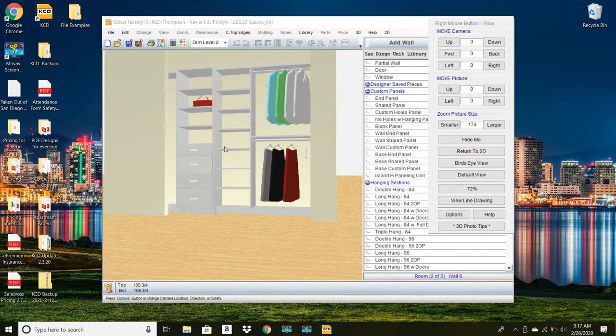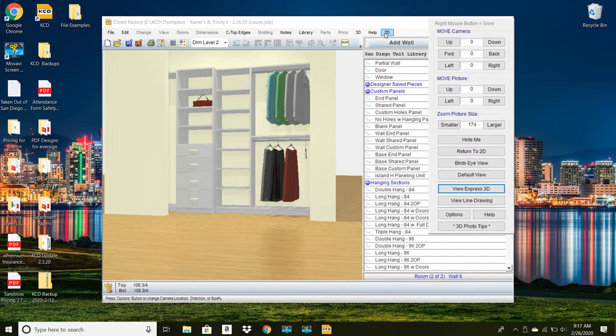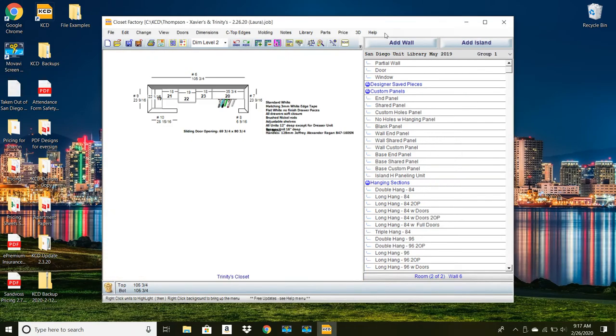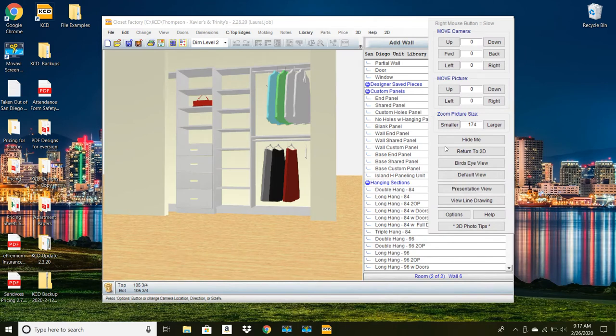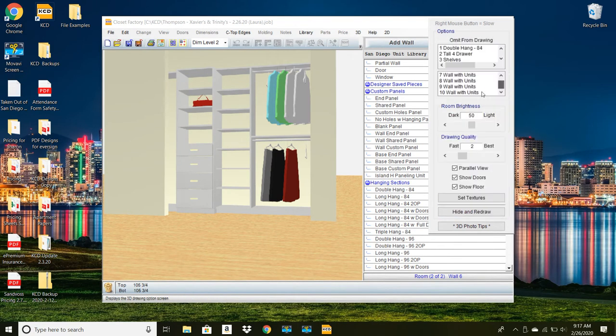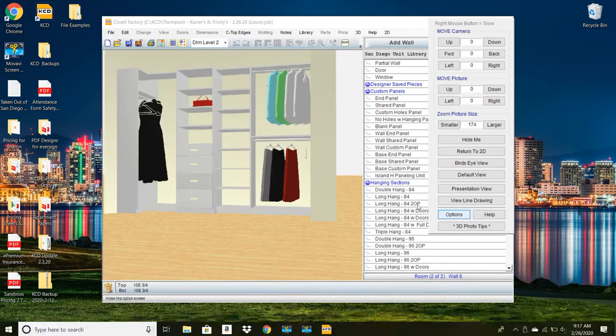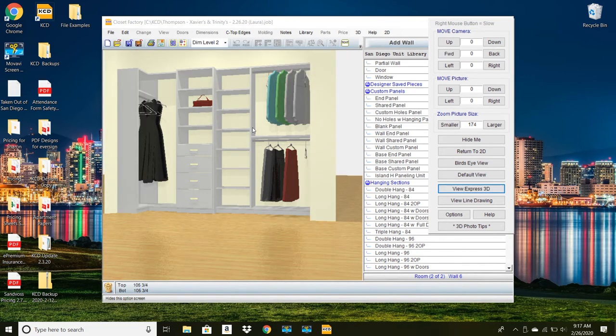Let's erase this wall. So I'll go to our 2D real quick, see it's wall number 10 that we want to erase. Back to the 3D, go options, wall number 10, hide and redraw. So now wall 10 is gone. Now we're seeing this. We'll give it a second to load.